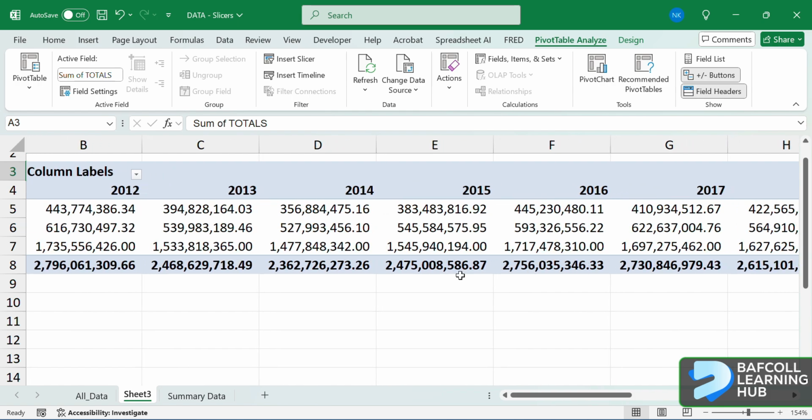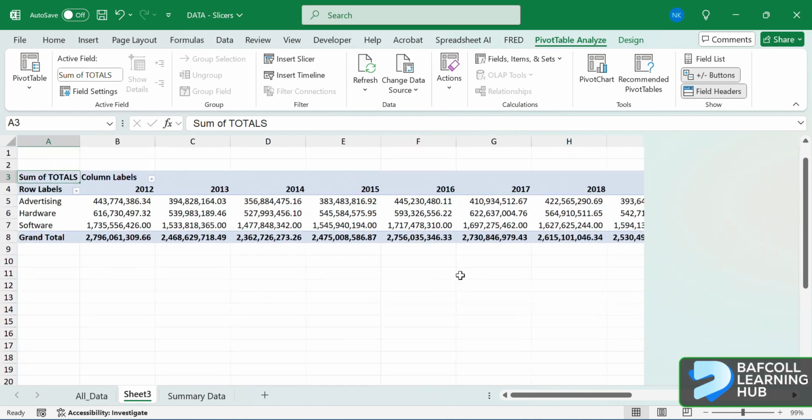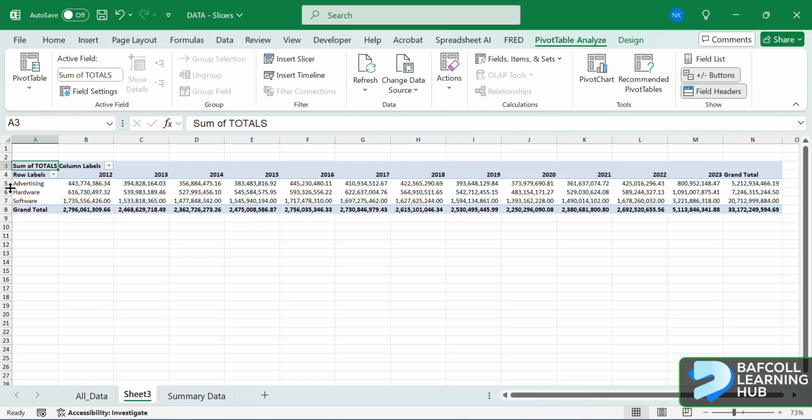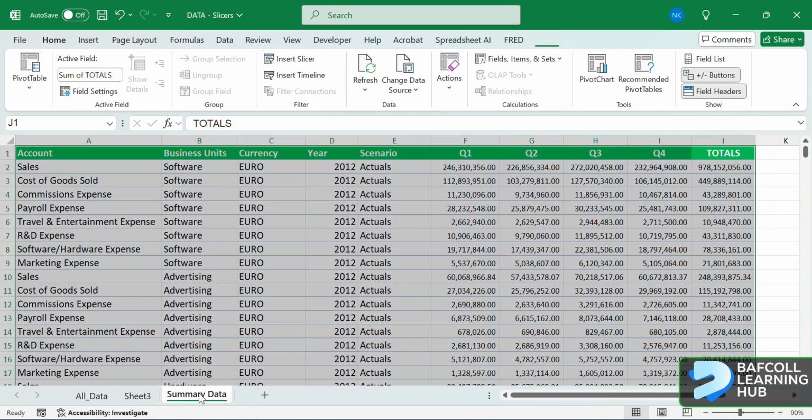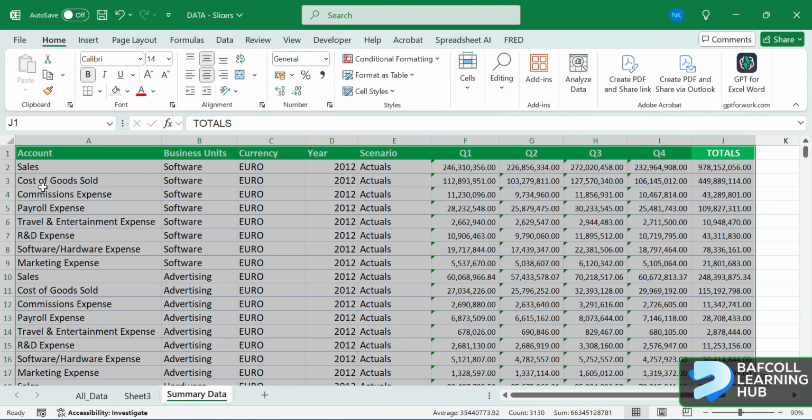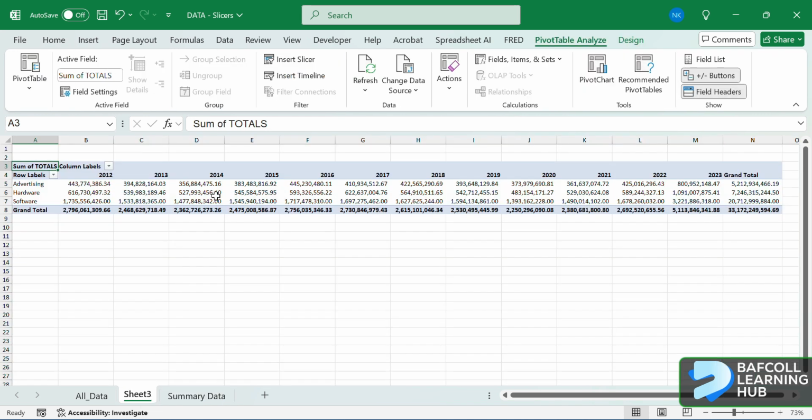Alright, so I have this nice pivot table built over here. It's all the data from the various business units. So in this instance, I've summed up everything from the sales or the revenue, to the cost of goods sold, to commission expense, all of that.